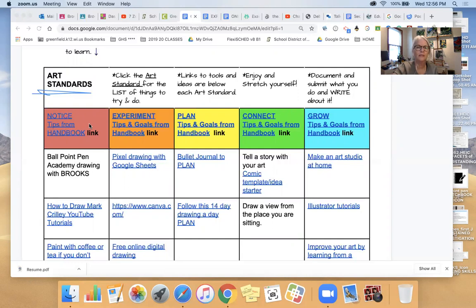At the end of the semester, in order to pass the class, you need to have proficient in each of these, or you need to have at least developing in each of the standards to pass the class. So see how you're doing. Developing is a 2.0.